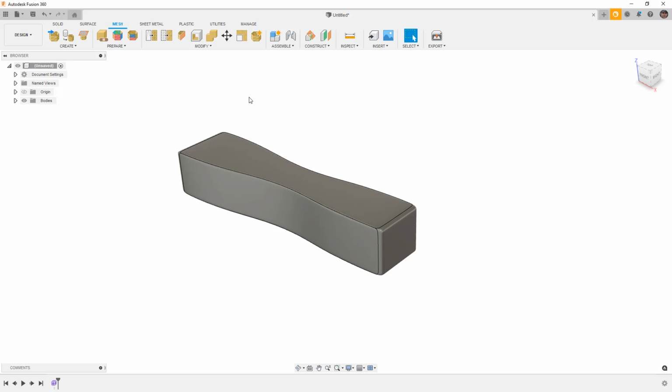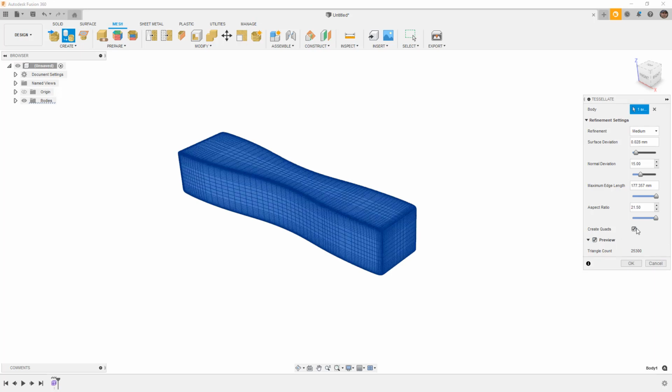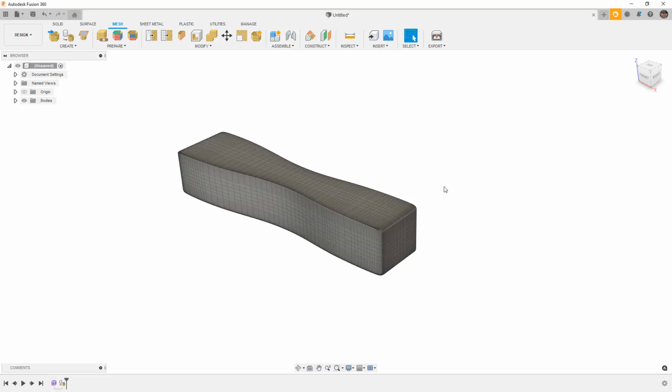The first thing that I want to do is convert this to a mesh body. We're going to preview this, and in this case, I want to use the create quads. Now, this tessellate create quads option has been around for a little bit. I do think it's important to note that depending on the license type that you're using, you may or may not have access to all of these tools.